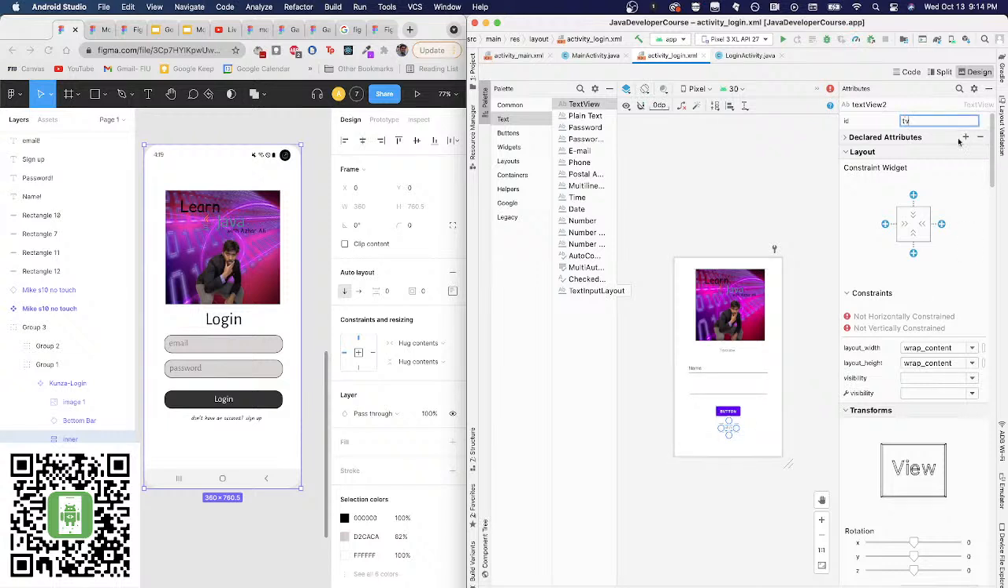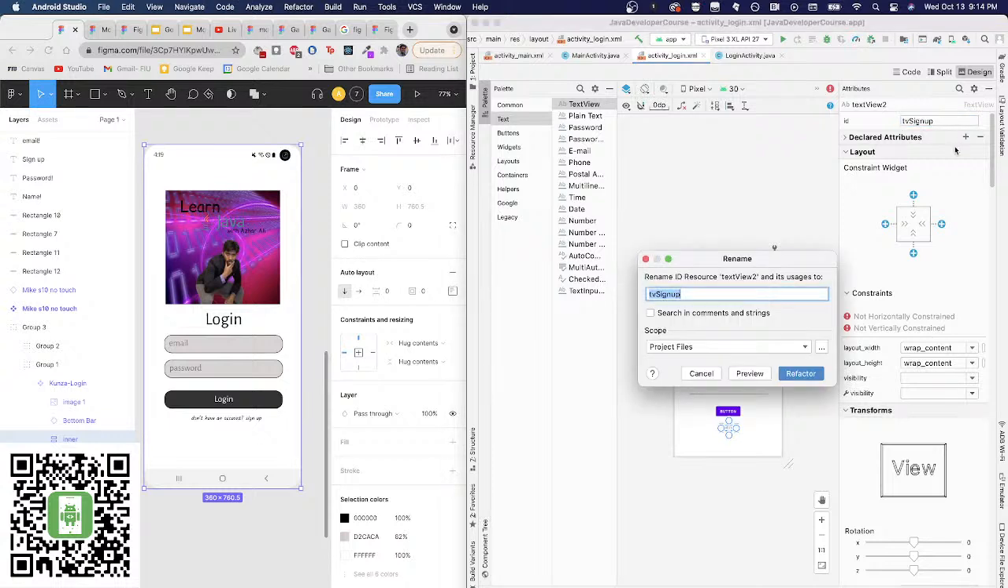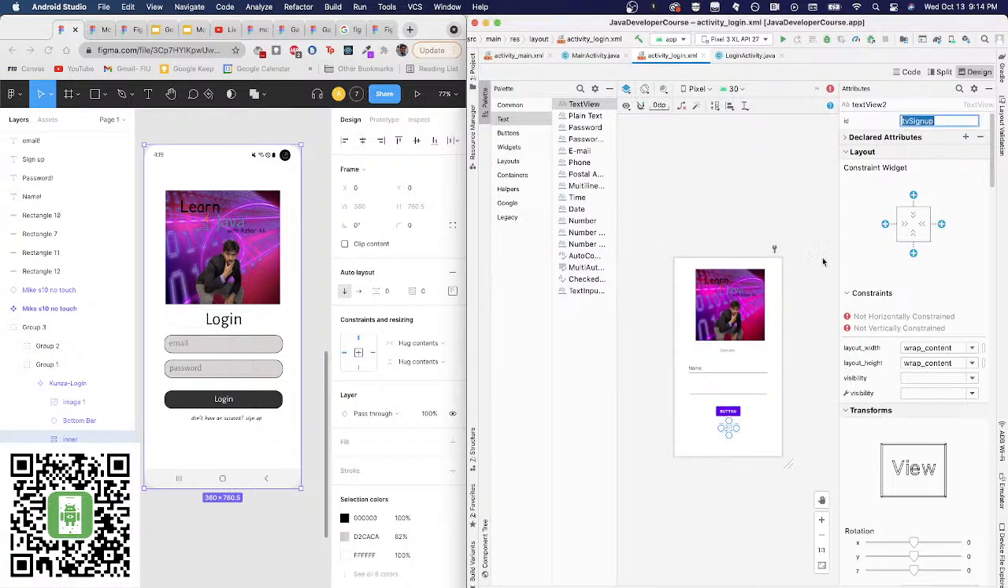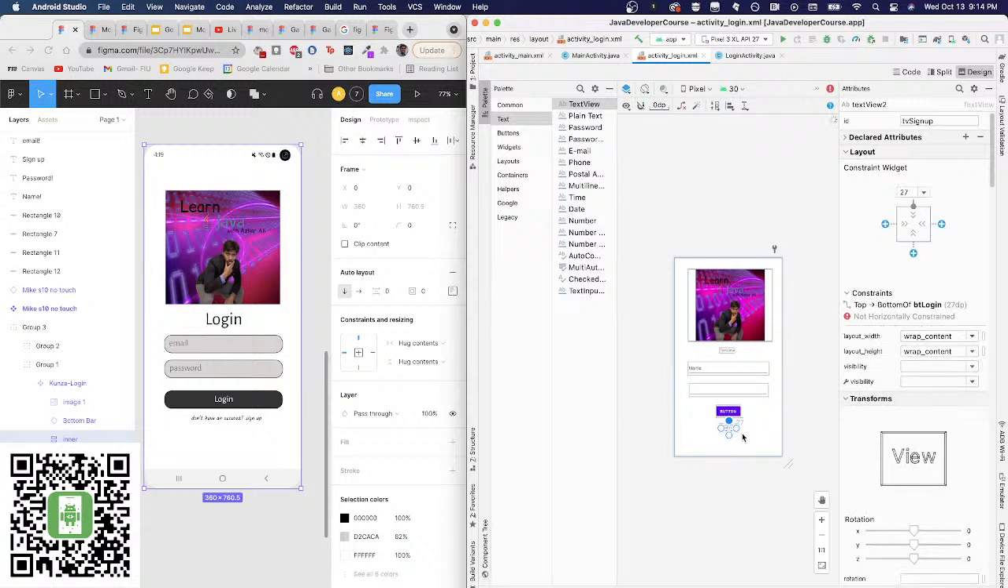Okay. Then we're just putting in the last one, TV sign up. Okay. So now that we have all of those made, and of course, do your constraints. BT login bottom.